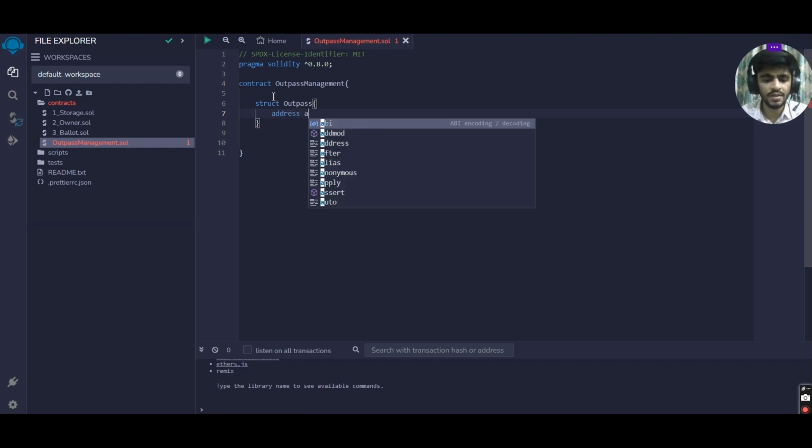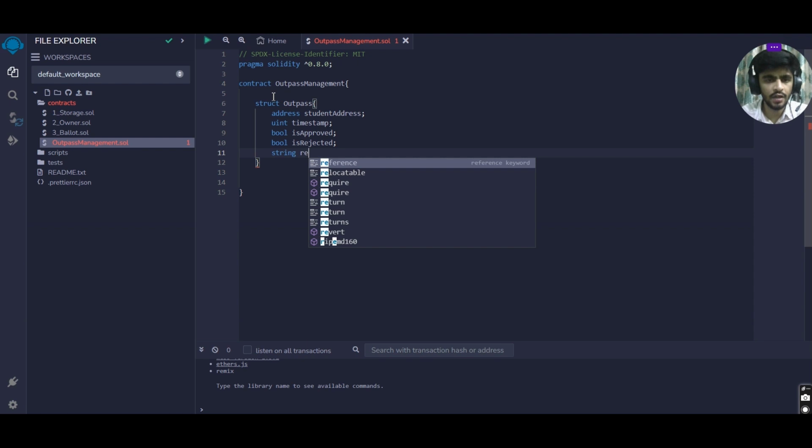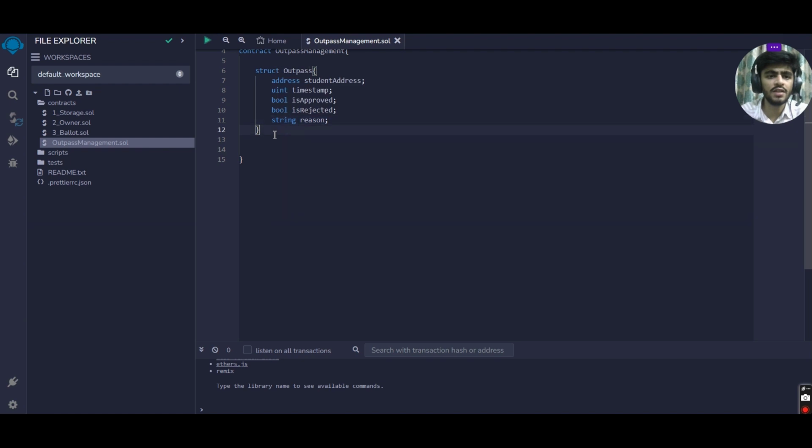The fields, the properties which it will contain are as follows: student address, timestamp, whether the outpass is approved or whether it's rejected, and the reason for applying for the outpass. So that's all with the struct.